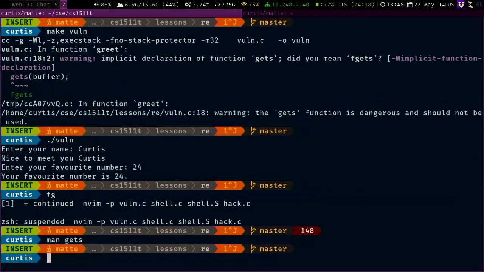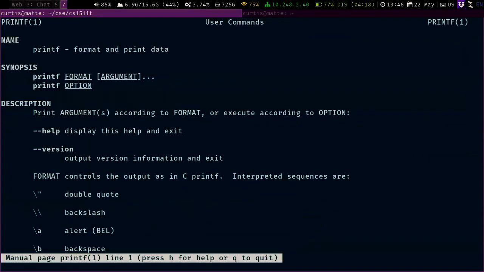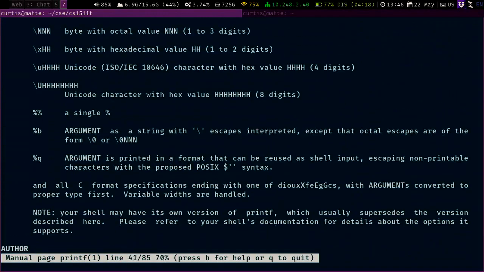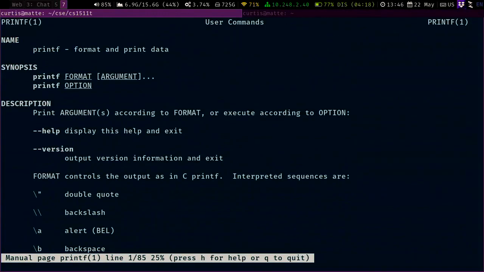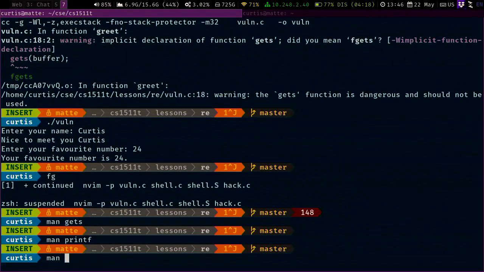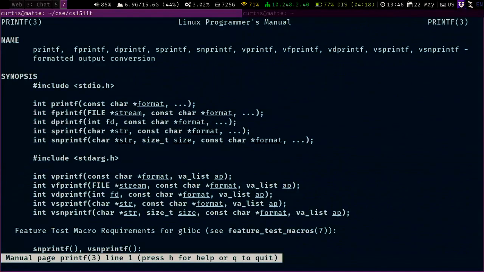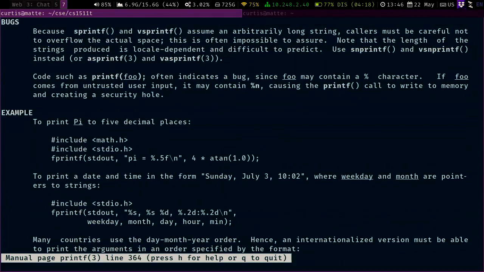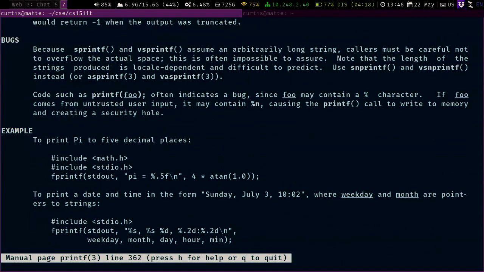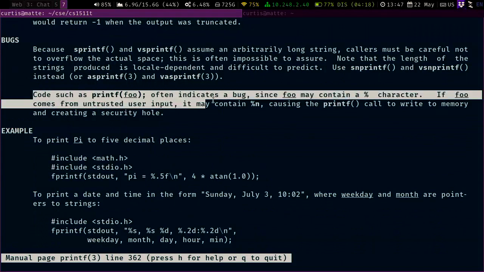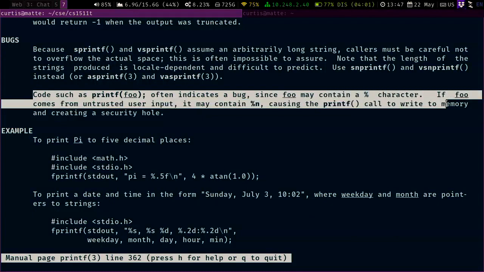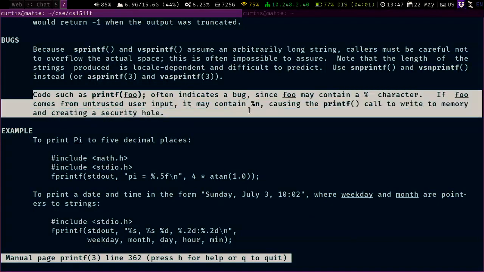The other issue we had was printf, and it said that there were some issues with printf. There's not much here because I'm looking at the wrong one. man 3 printf, please be the right one. Okay, this is a very long manual entry. But bugs. Code such as printf(foo) often indicates a bug, since foo may contain a % character. If foo comes from untrusted user input, it may contain %n.